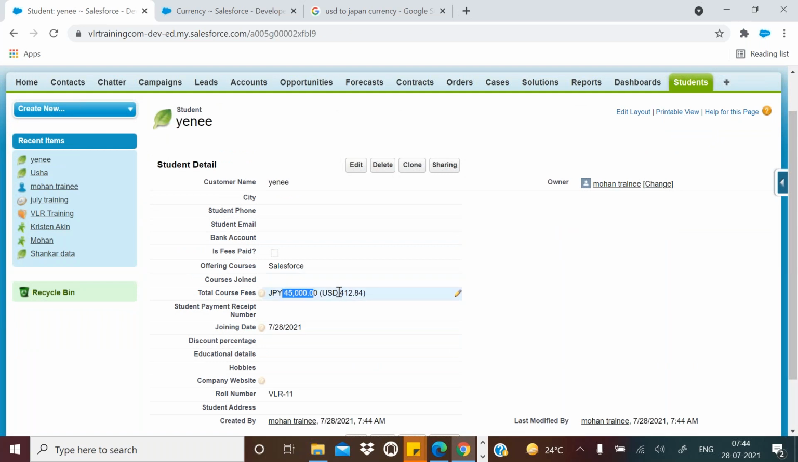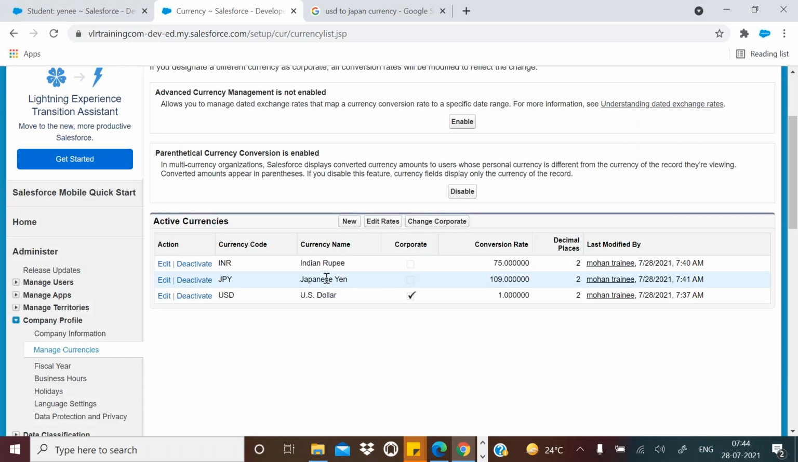This is Japanese yen and USD $4,412 US dollars, like that. Okay, corporate currency will be displayed in the brackets, and regular currencies, right? If you want to add, you can add. Okay, so this is how multiple currencies work.